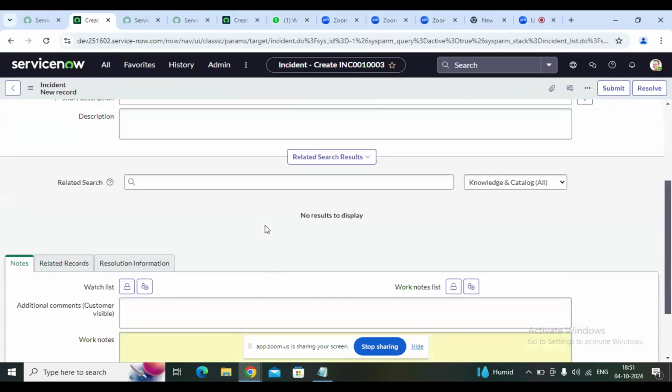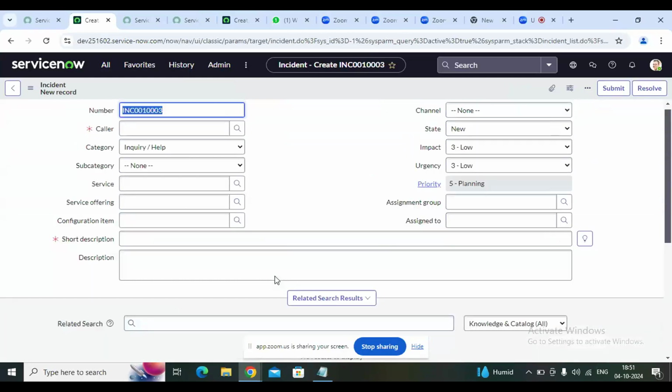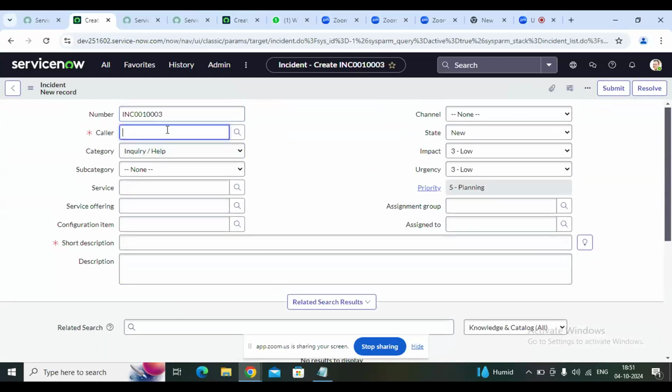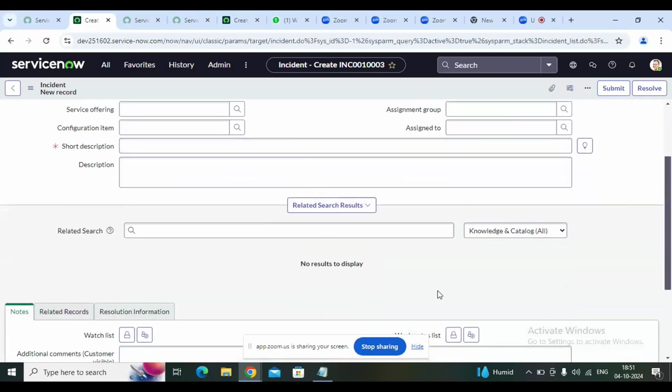There is a concept called system notifications. Here the caller means the person who is raising this incident, right? The person who is facing the issue, the person who is raising the incident. Yes. Guys, if you are facing the issue, your team member also can create an incident for you. Okay.